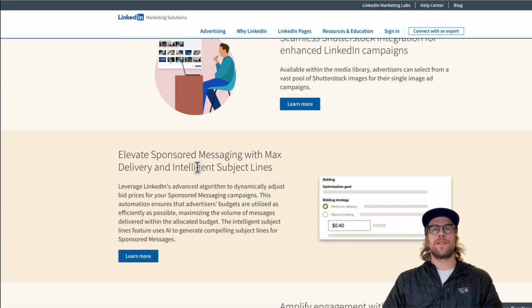And then next, around sponsored messages with max delivery and intelligent subject lines, it sounds like they just updated the algorithm for the bidding on max delivery to get a little more reach and better utilization of the budget. I typically start campaigns using manual bidding, and then we'll test into max delivery. I haven't tested this out yet, but that's just an option there. And then there's also using AI to generate subject lines, so that's an option there too.